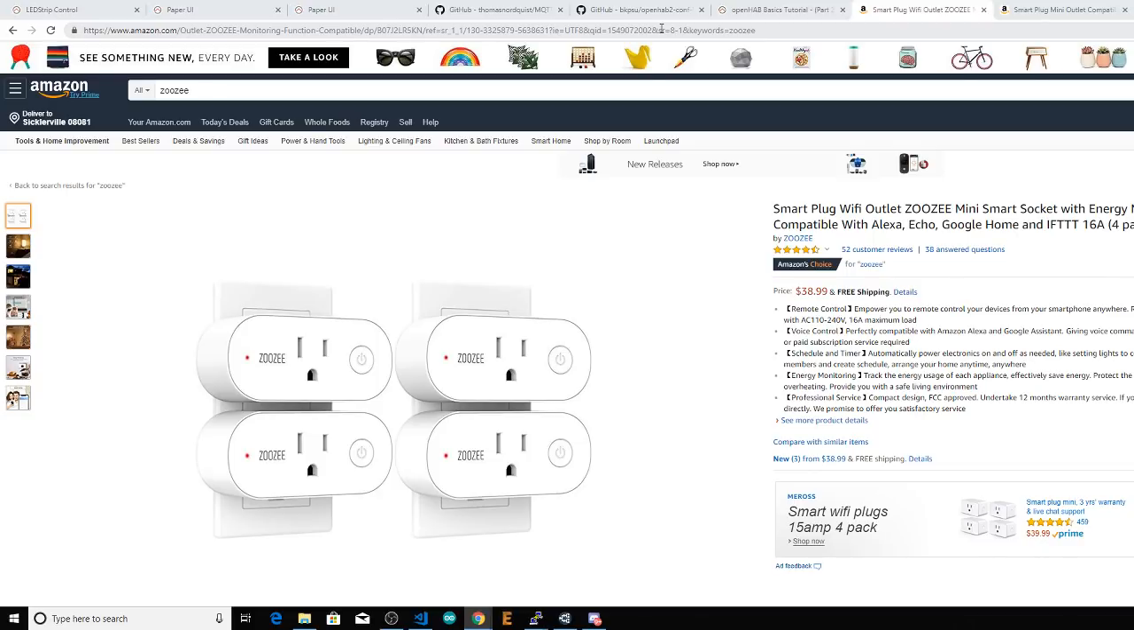15 amp, yeah, that's right, Cyber. Yeah, 15 amps for these, or I think there might even be 16 amps. So definitely a better deal. Definitely more features, and still, again, for $9 a piece, you get power monitoring and Tasmota on your device.